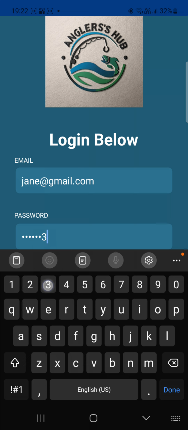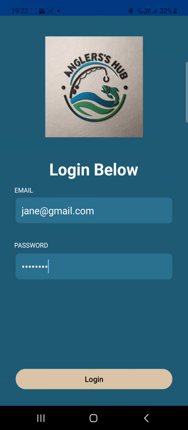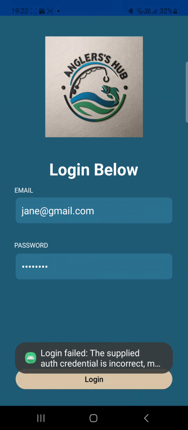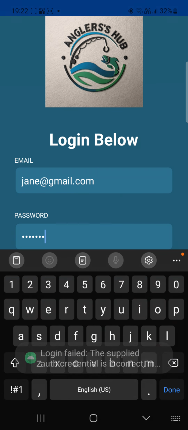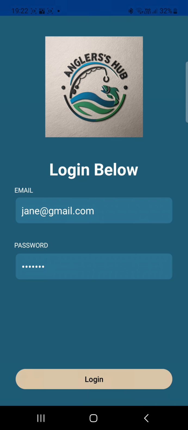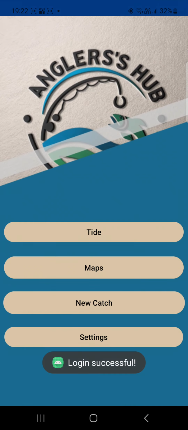I'm going to go ahead and enter an incorrect password, so you can just see that error handling is evident in my application. As you can see, the login has failed. So I'm just going to go ahead and enter the correct password and you'll be able to go straight on to the app. We arrive at the menu page where I have 4 main features of my application.